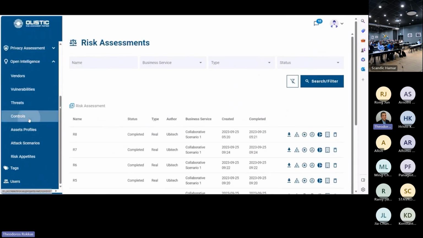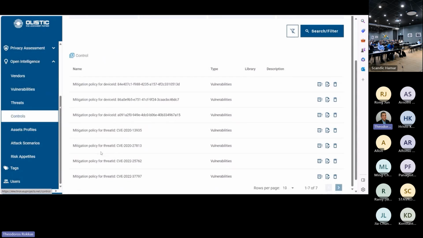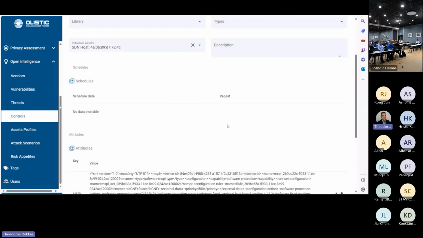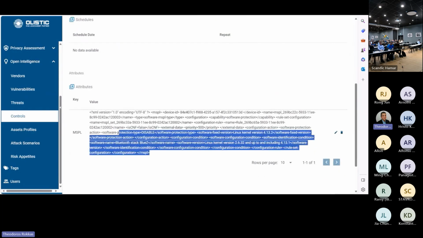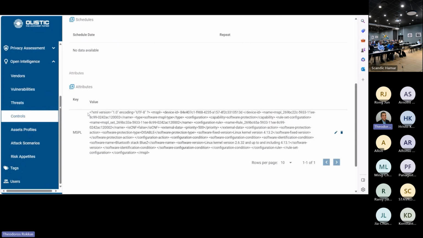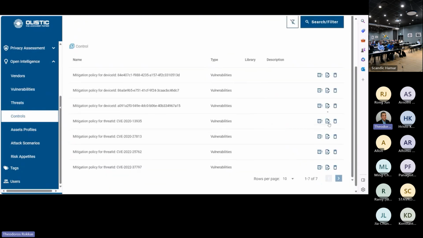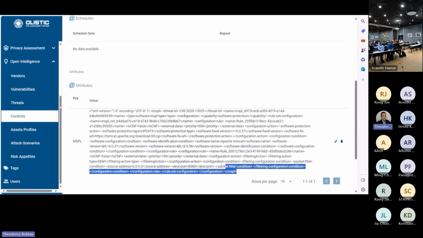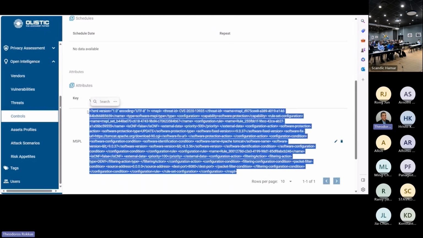Based on Darcy's response, 3 controls are associated to specific device IDs and 4 controls are related to specific vulnerability identifiers. By inspecting a control entry, the user notices the MSPL information provided by Darcy. The controls proposed by Darcy are now available to Nero through ARMY.